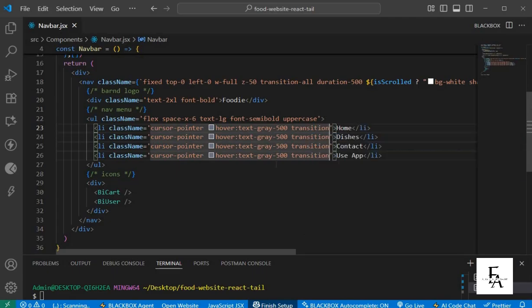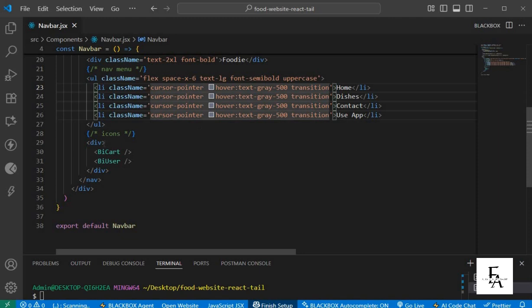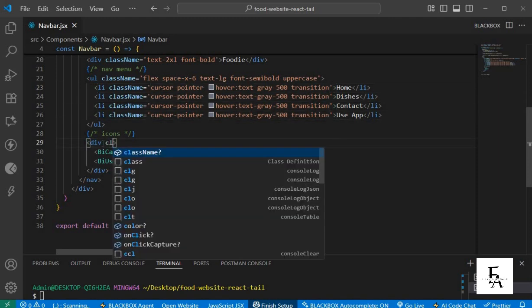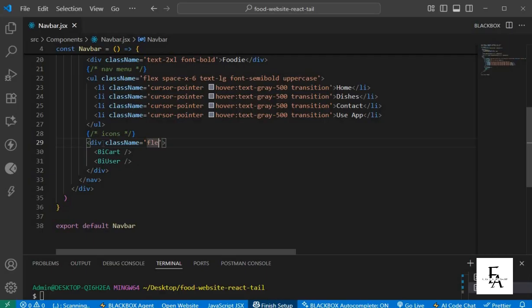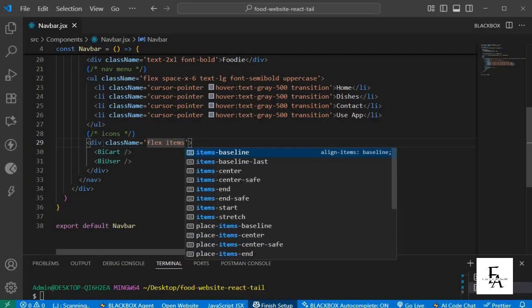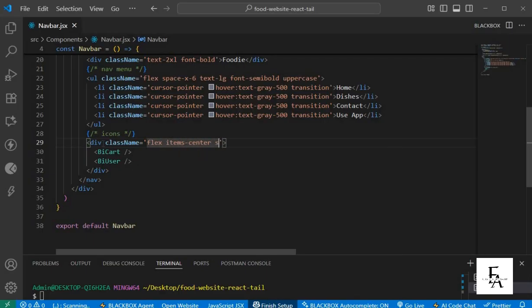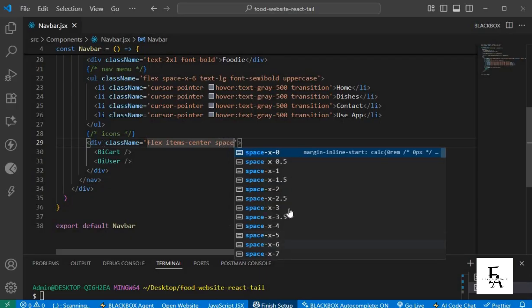Okay. So we have the icon container. We're going to style this. Display will be flex, items at the center. We'll add space as well.